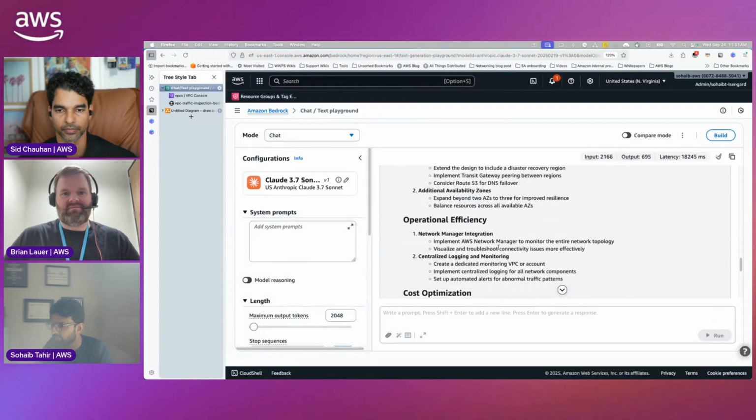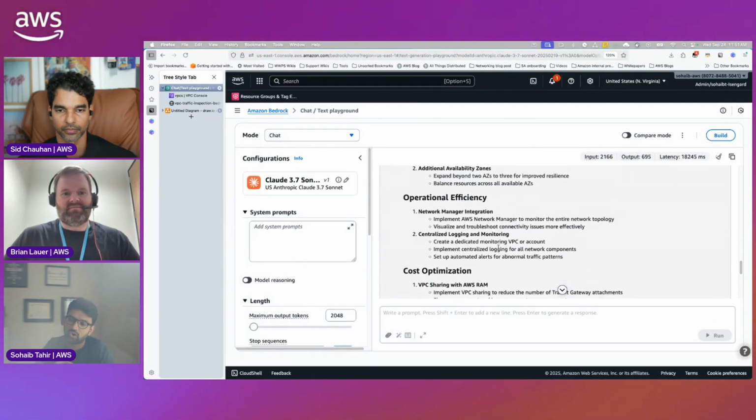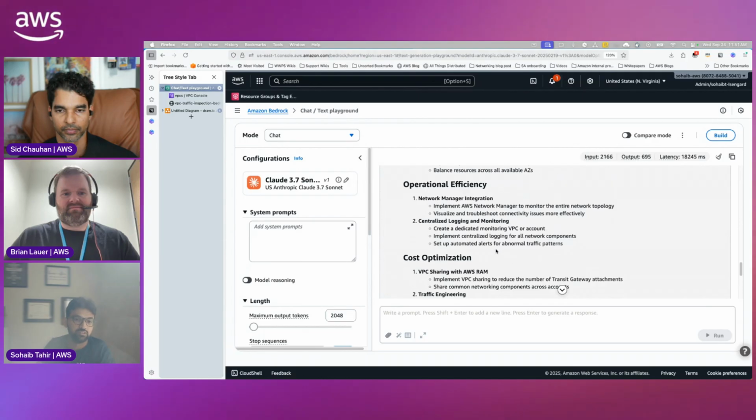I'm not going to go through each of these things, but you can see that it's providing me a lot of these best practices, which are very actionable. If you want to create a long-term roadmap on how you want to improve and evolve your network, starting from that initial network architectural diagram, I can create that roadmap using this kind of analysis and recommendations.